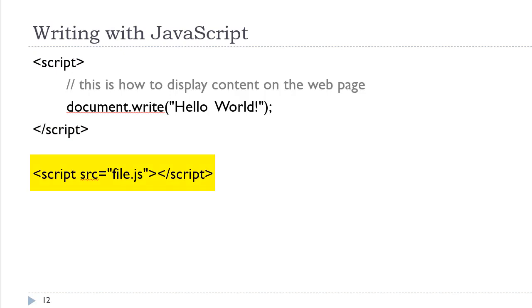JavaScript can be placed in an external file, similar to an external CSS file. In that case, you still need the opening and closing script tags. Nothing goes in between the opening and closing script tag in this case, and the external file is referenced by the src attribute.